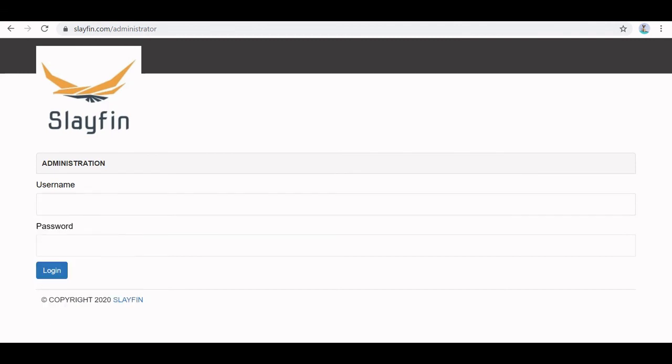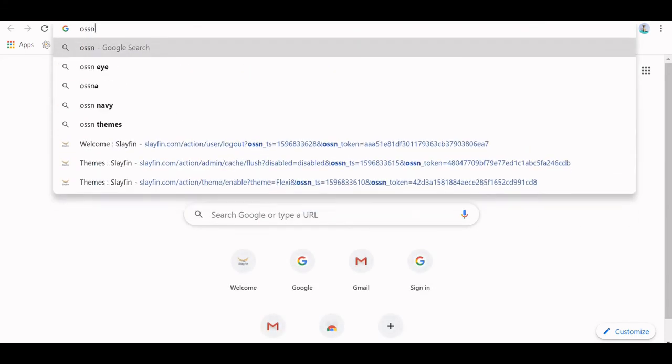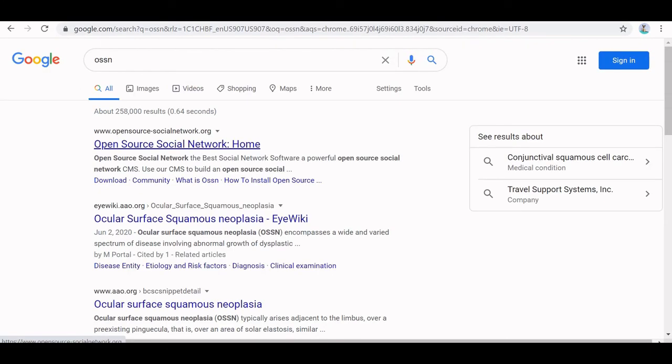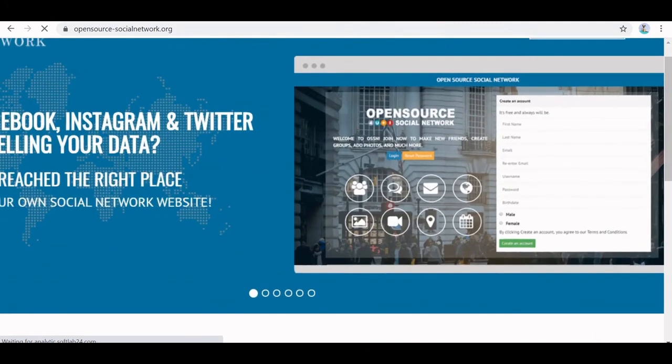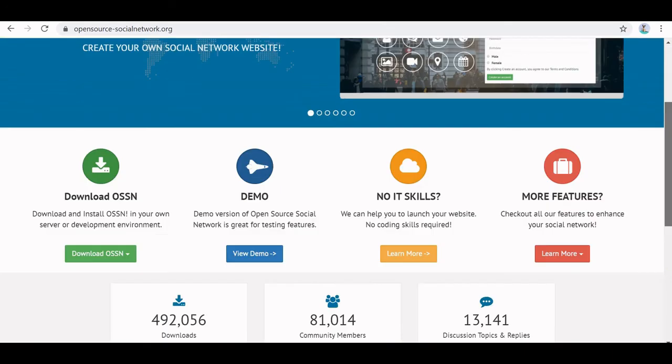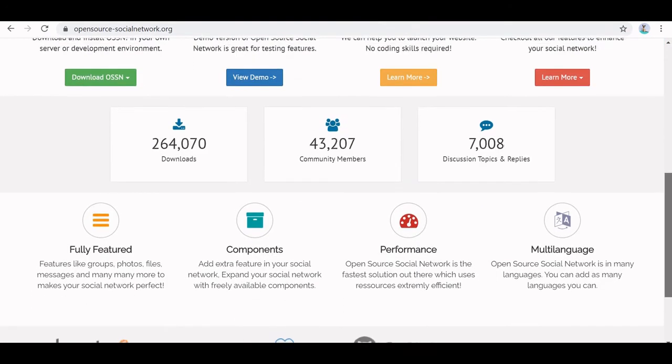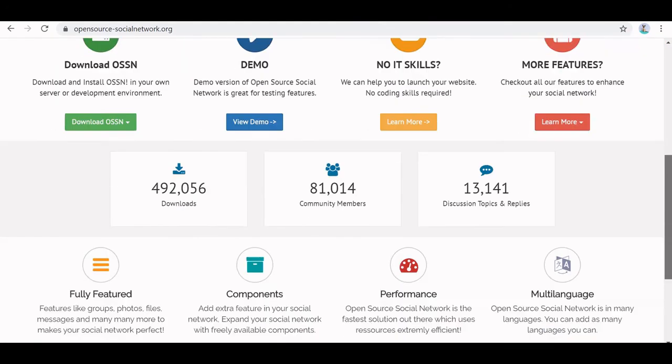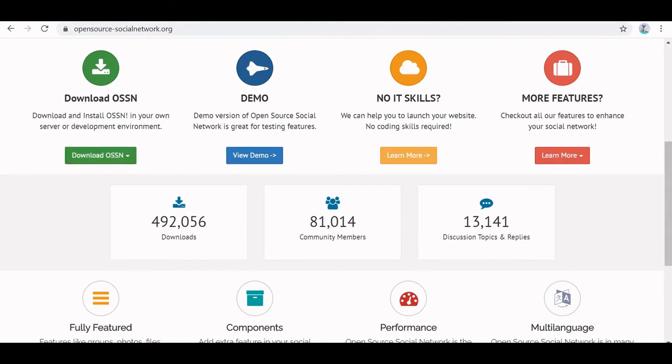And yeah, there's a lot of other settings, and we can go back to the dashboard after logging in again. But there's so much that this can do for you. Go to OSSN. It's called an open source social network, and when you open it, you can see it has your basic outline of your network right here, and you can download this. It has quite a few downloads.